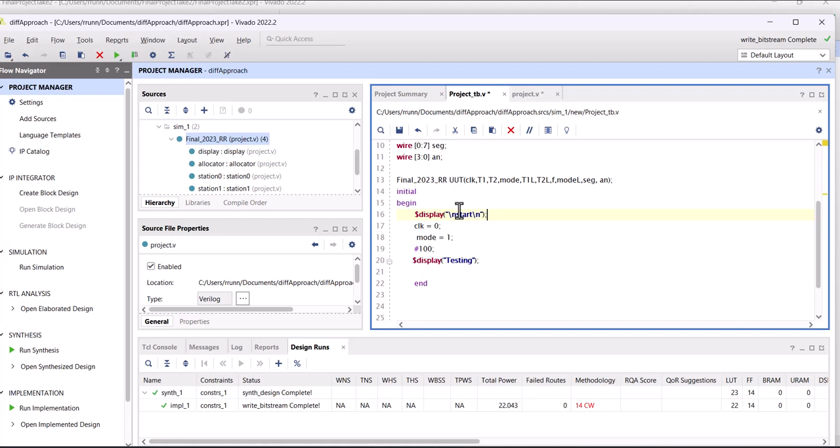The \n, as you probably know from your C++, just makes it go to a new line. That's the new line. Mode equals 1. I do want it to be in regular mode. And then I don't know what the term is for that symbol now. We used to call it the pound sign. I believe it's also now a hashtag.